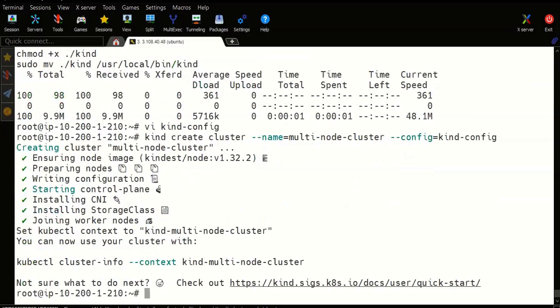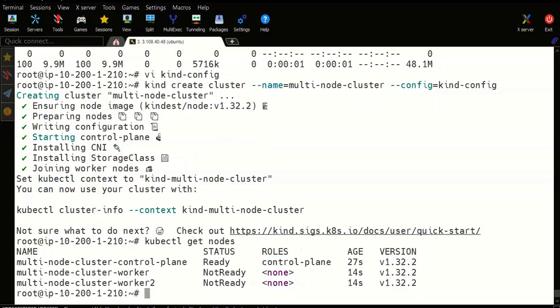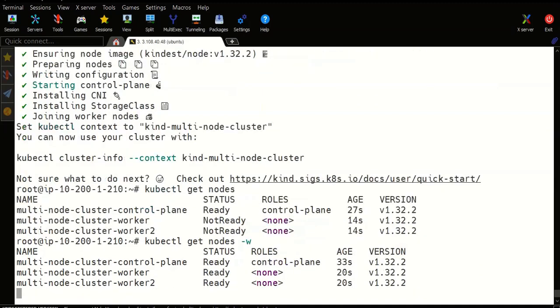Okay. Now let's see if it is created. kubectl get nodes. Nodes are not ready. It will be not ready for some seconds in the beginning. It will be ready by the time we check.